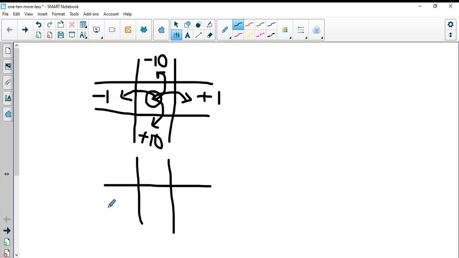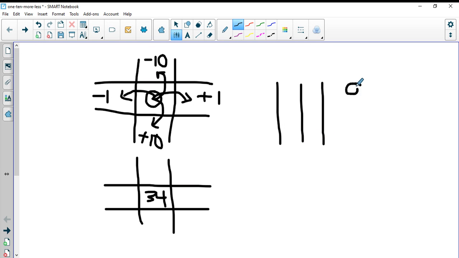So if, for example, in your grid, you start with number 34, then if you want to play to the right, you're going to need to do one more. So let's look at what 34 looks like with base 10 blocks. So 10, 20, 30, 1, 2, 3, 4. So if I want to play over here, I'm going to need to do one more. So I'm going to put one more here. Therefore, now I can see I have 3 10s and 5 1s. So that's 35.